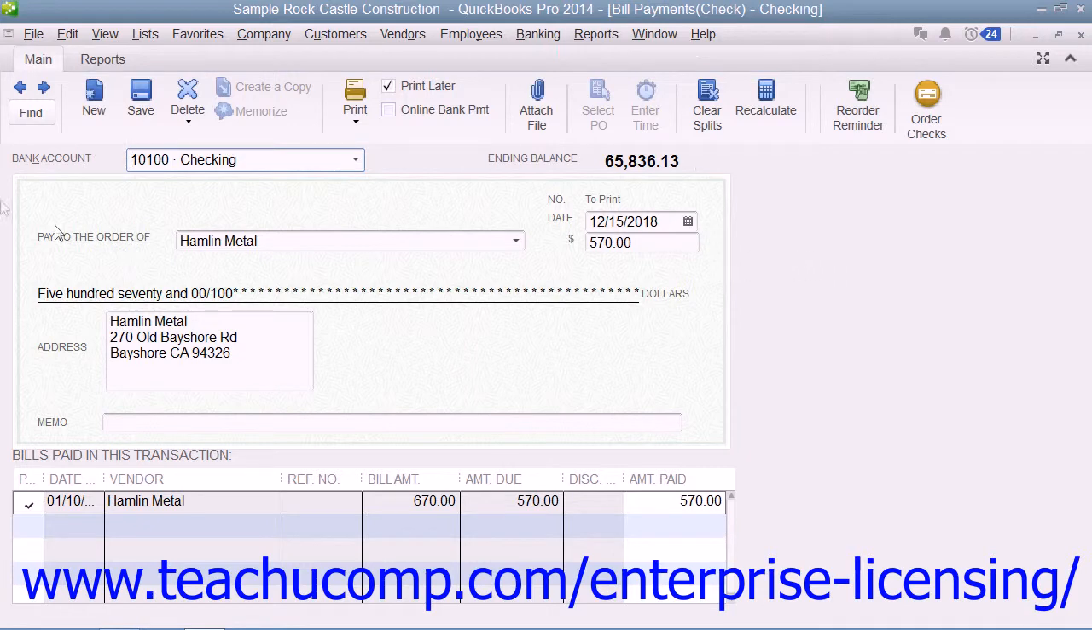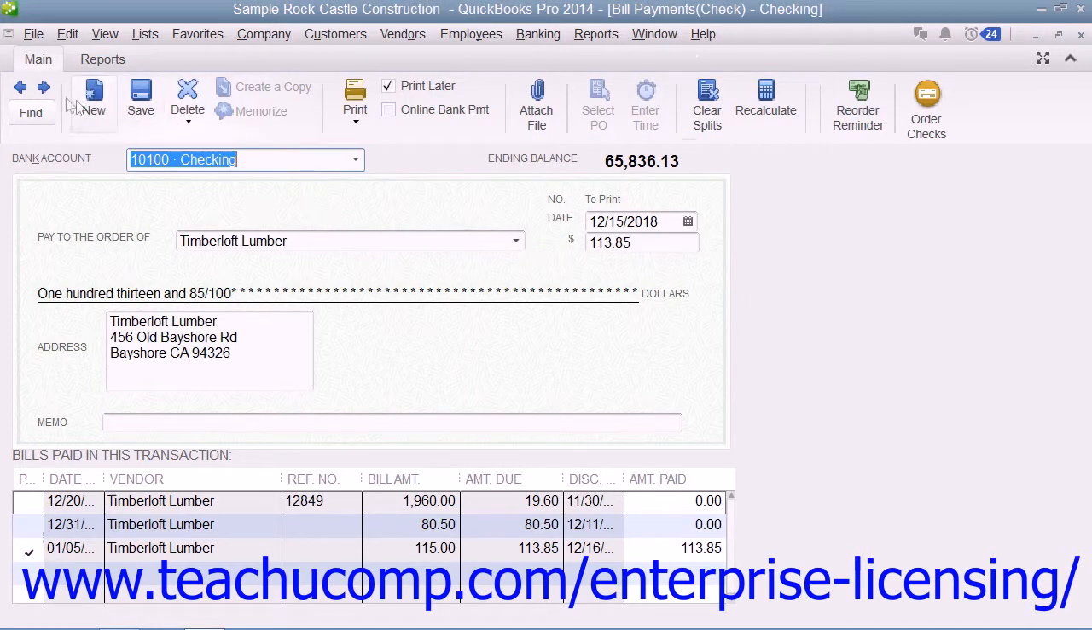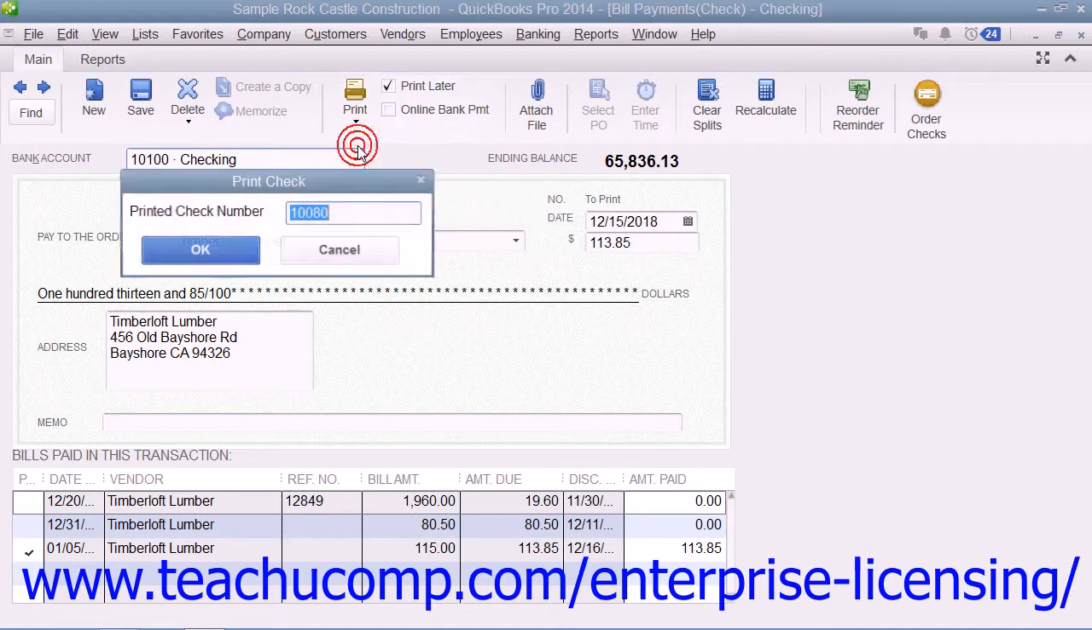To print a single check, simply use the Previous and Next buttons that appear in the main tab of the ribbon at the top of the Write Checks window to display the check that you want to print. Then click the drop-down arrow on the Print button that appears in the main tab of the ribbon at the top of the Write Checks window. From the drop-down menu that appears, you can choose the Check command to display the Print Checks dialog box where you can set your printing options for the check.